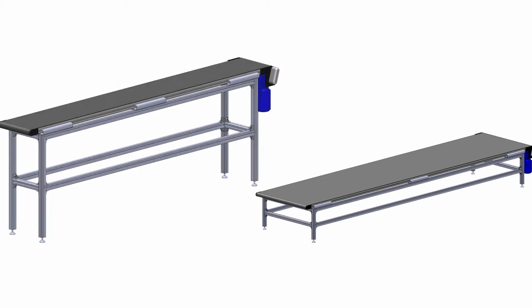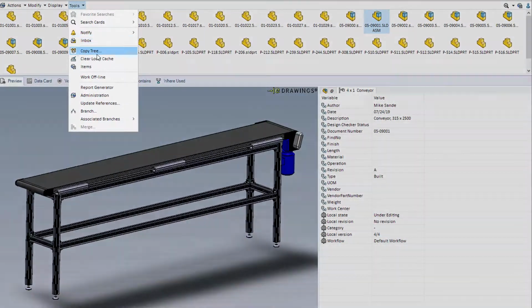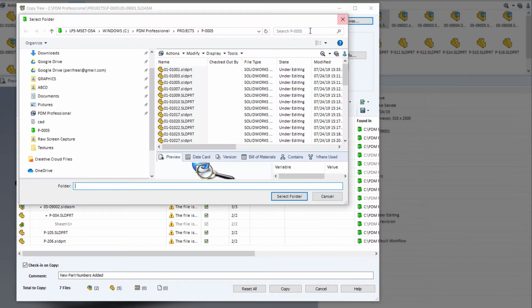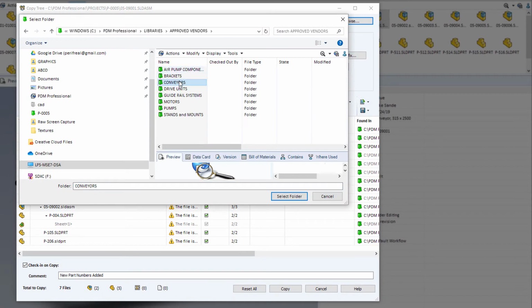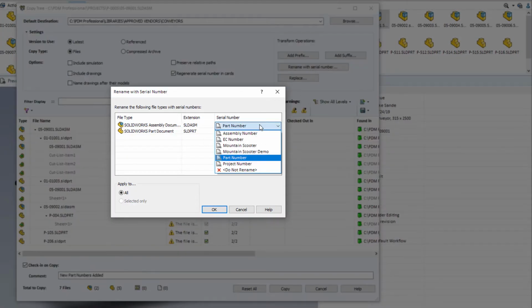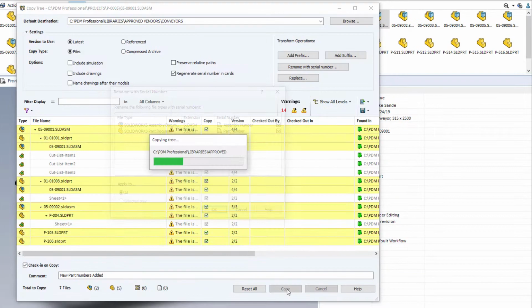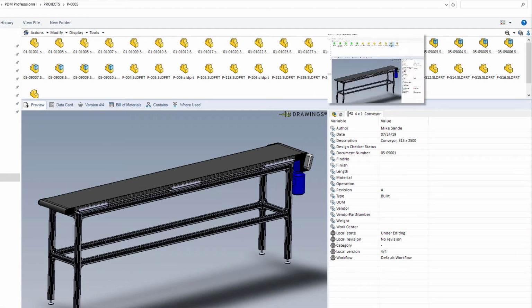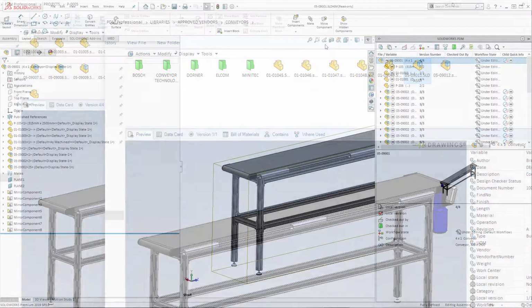To build this conveyor, I'm going to use the first conveyor as a starting point. PDM's copy tree feature grabs all the assembly's reference components, duplicates them while generating new part numbers for only the parts I'll be modifying, and then organizes them all into the new project's directory.